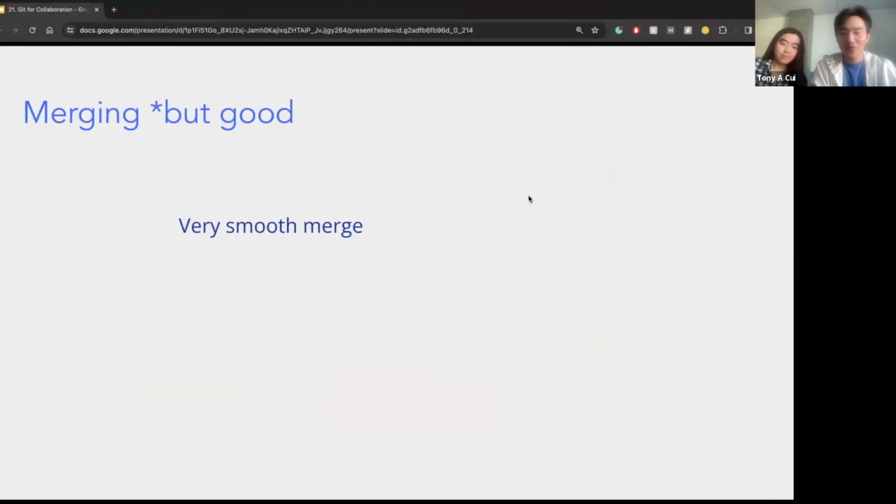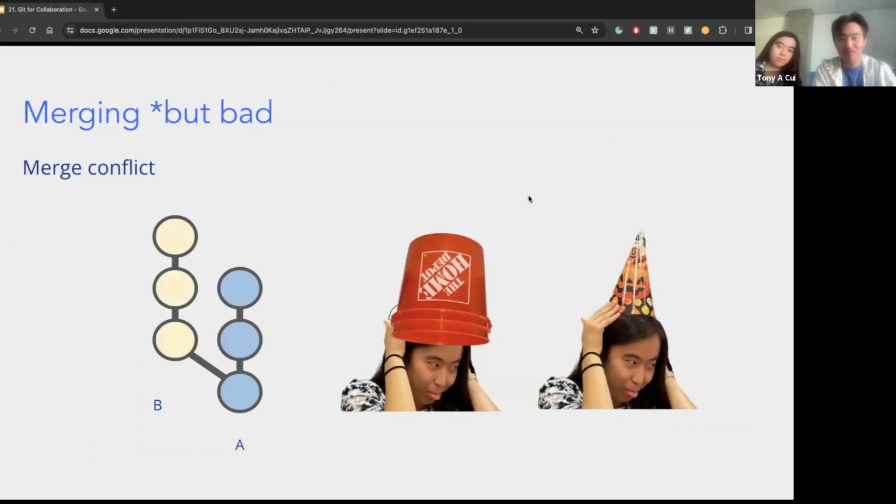Now, let's say that there are some cases where we're going to have some complications. Let's say that there are two different things that I'm trying to merge. Let's say in a certain file, branch A says that Abby is wearing a pointy hat, and branch B says Abby's wearing a bucket hat.